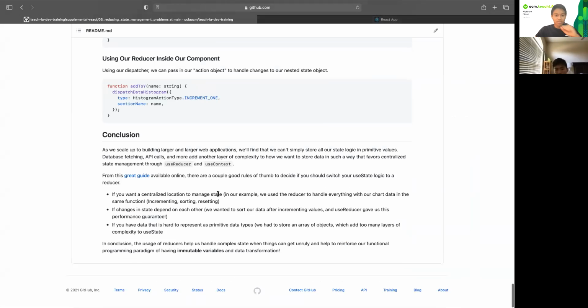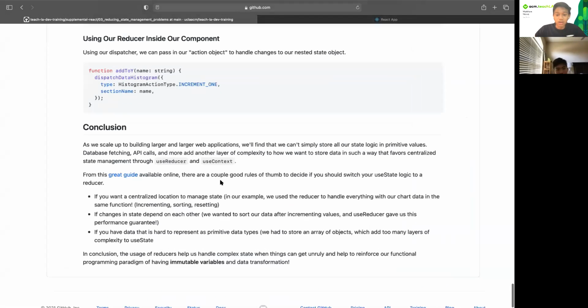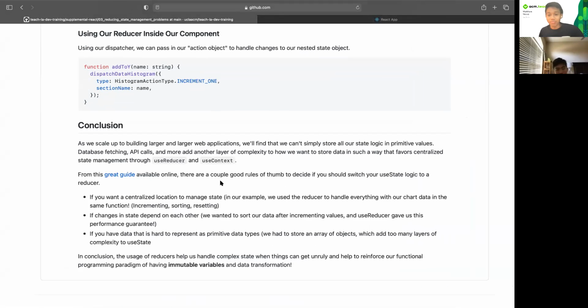Scroll. Yeah. And the reason why we might want to use a reducer is that, like we said in the past, useState is really nice for primitive values because we can just use our setState variable and our callback. But later on, when we are making really, really large web applications, sometimes it's hard to see where everything is. And we want centralized state management through useReducer and useContext.